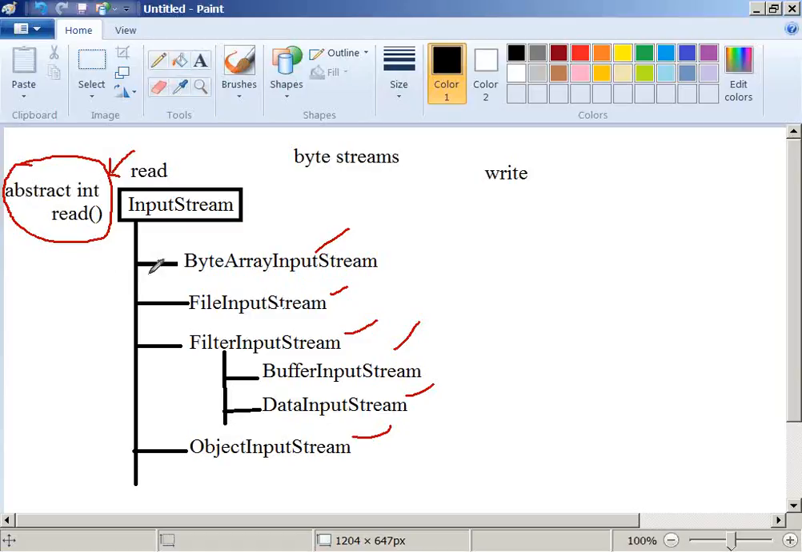So this read method must be implemented by each and every child class. If you create your own child class, let's suppose I want to read the data from some location, a hard disk. I create a child class, hard disk input stream, that extends input stream, and I need to override the read method. Absolutely, there is no option left.